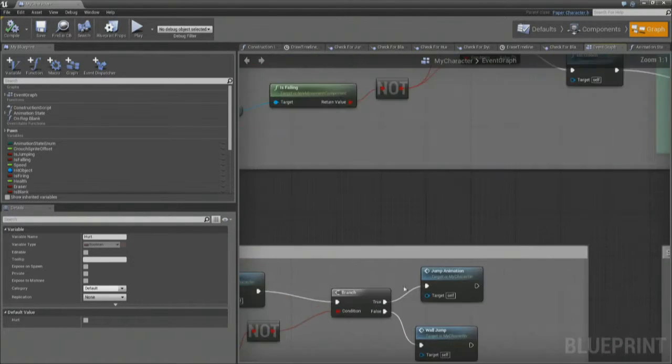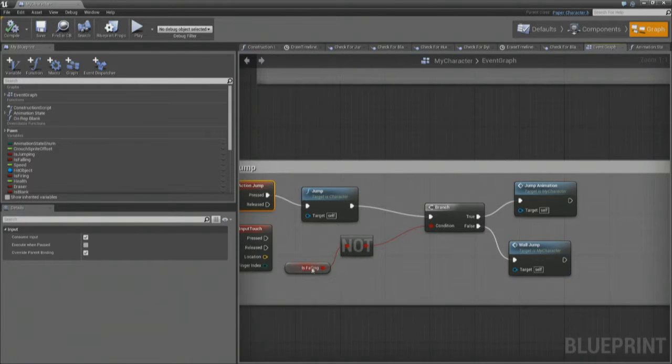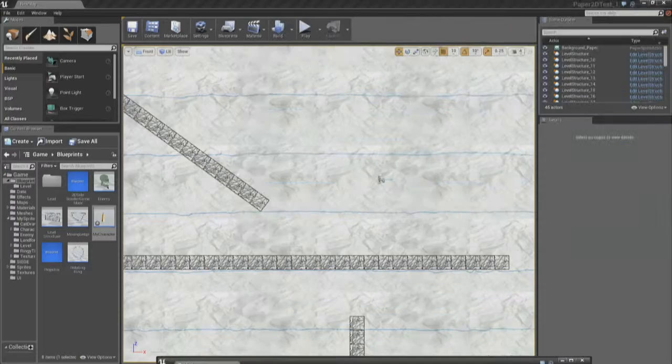Because again, our character really just runs left and right. We have a special input for jumping, and then if we are not falling, we had to be kind of clever here. We had to say, if he's not falling, play the jump animation, because when you play the game, let me show you this real quick.